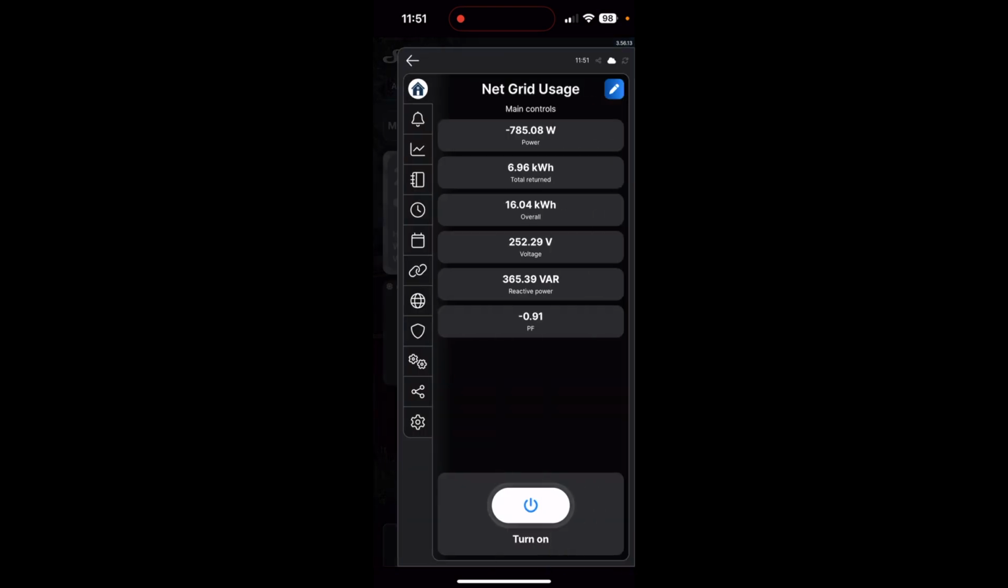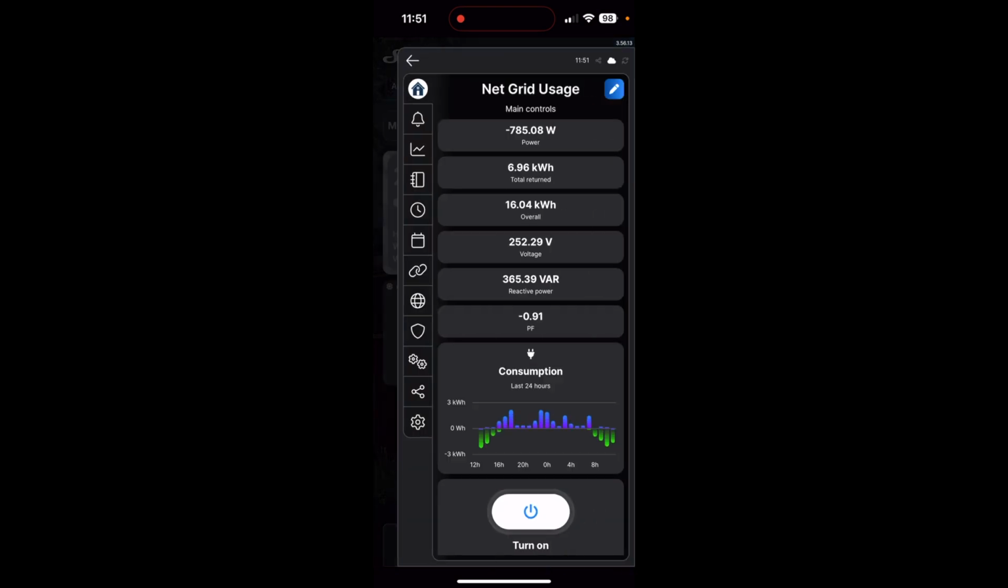The first one is on over my main breaker, and I've named this net grid usage because I do have net metering, or feed-in tariffs, what we call in Australia. So this displays a negative value when you're feeding into the grid. So we can't call this household usage because it's actually bi-directional.